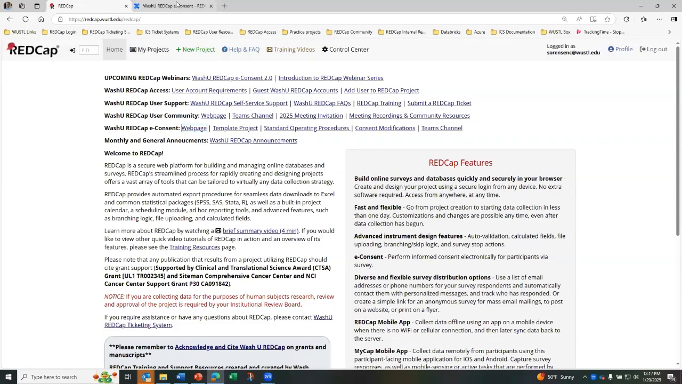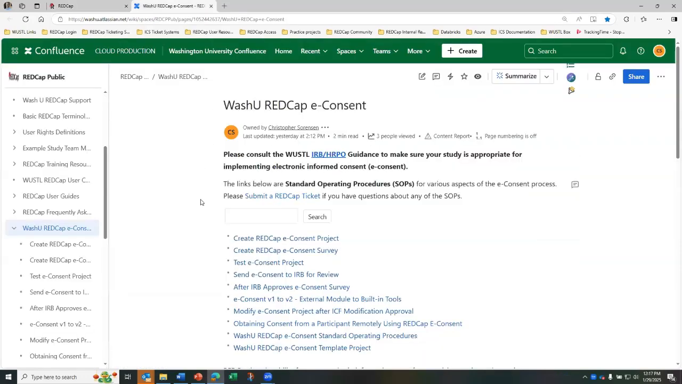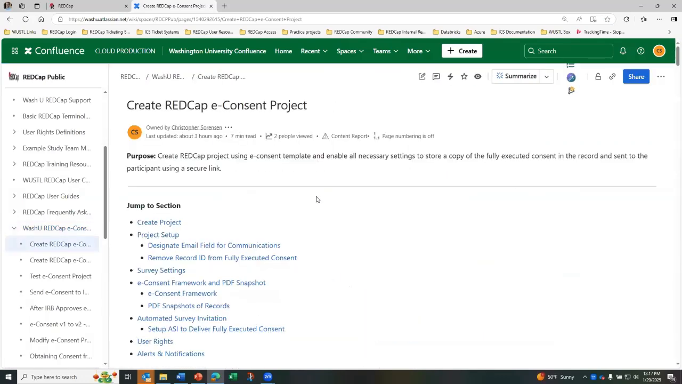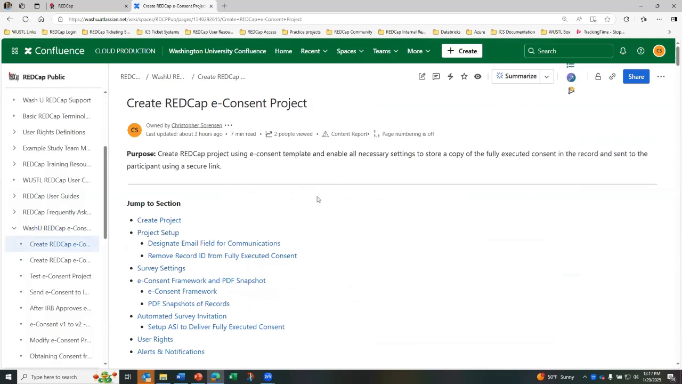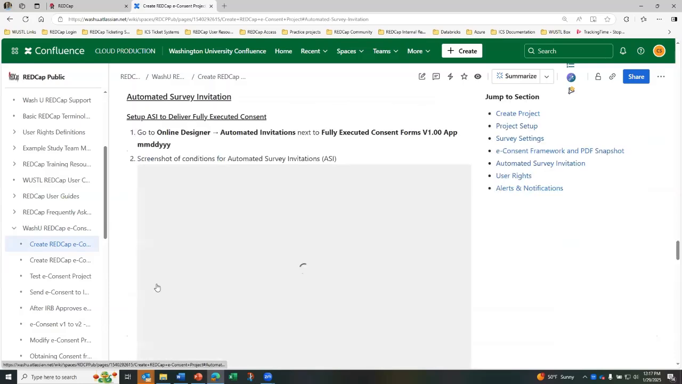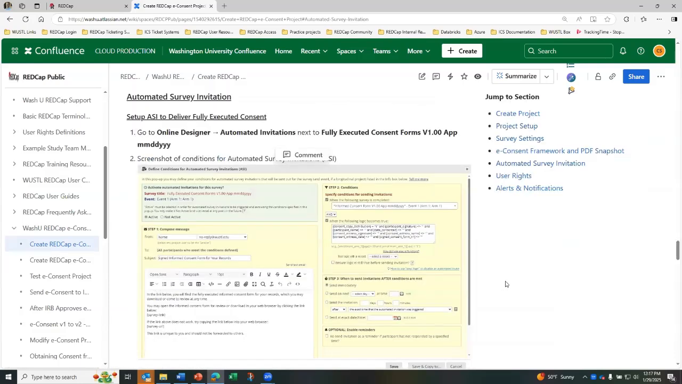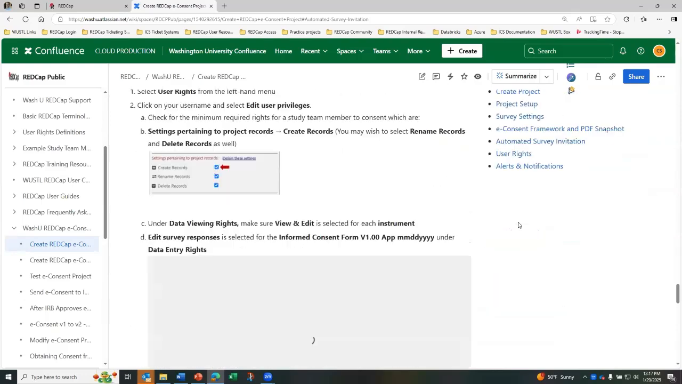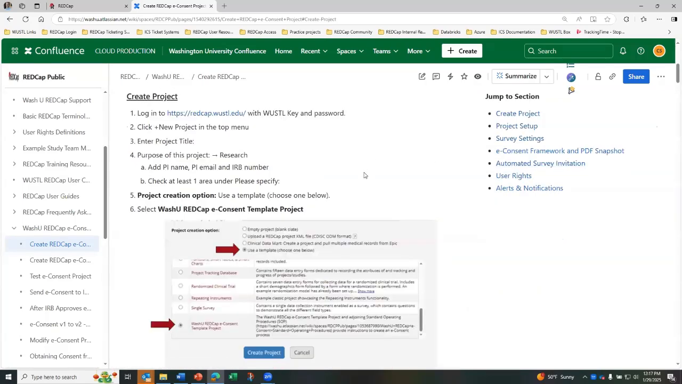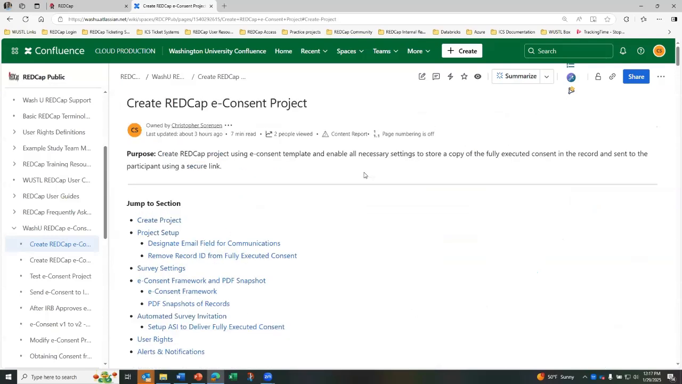But as we're working on this, basically, I'm going to come in here and go to this Create REDCap e-consent project. And what you can see here is this has sections mapped out at the top where you can click to go to specific sections. And at the top of each section, there's a way that I can jump around to different sections in here.